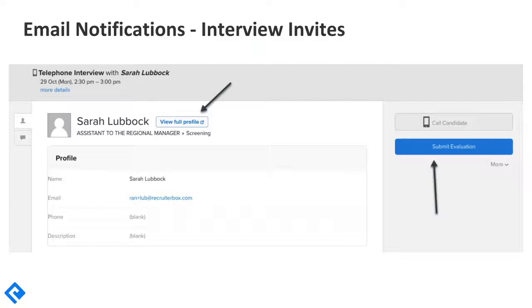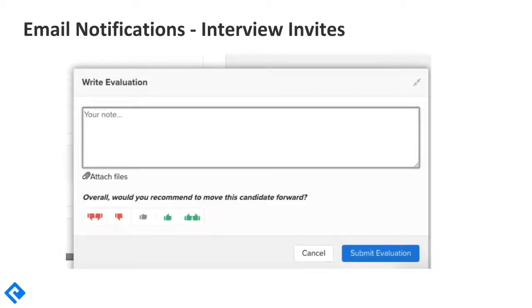From this page, you have a preview of the candidate's information, so you've got some key points of the candidate's information. You do have a button to view their full profile should you need to see more information about them, and that link would make you log in since you are accessing the full Recruiterbox system. And then on the right side, you have a button to submit your evaluation. So this lets you leave your interview feedback after you're finished interviewing the candidate.